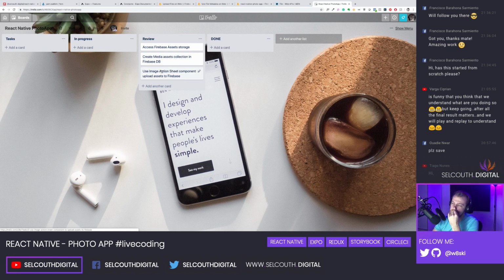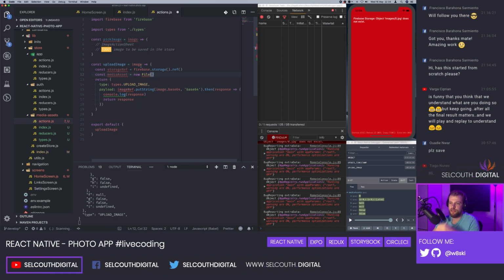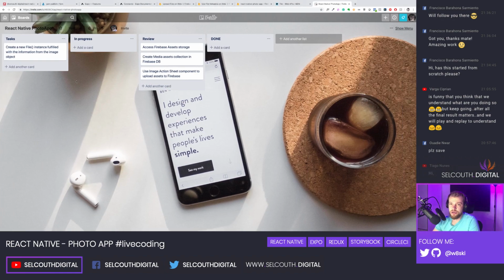So the next thing will be to create a new file instance fulfilled with the information from the image object that gets passed to this upload image function from the image action sheet component. So this is going to be the next thing, and then we're going to be done with the actual image upload.